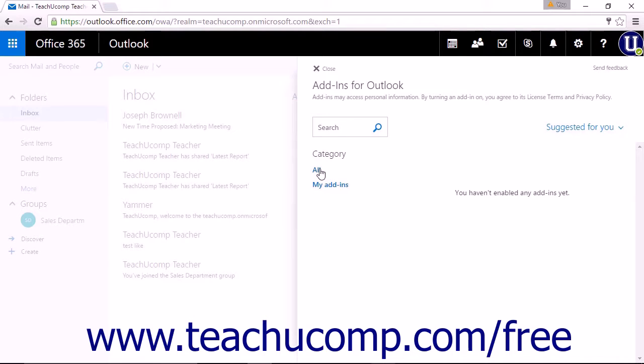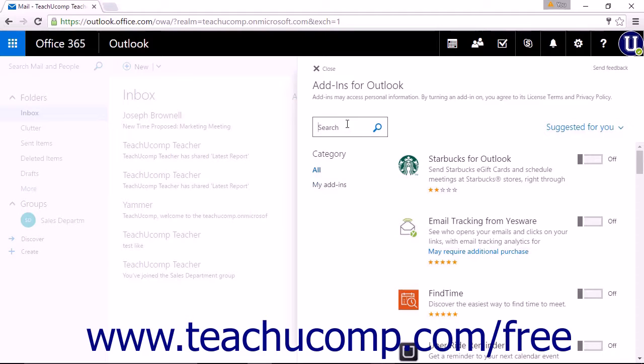You can search for a specific add-in by entering the name into the search text field and then clicking the magnifying glass icon or pressing the Enter key on your keyboard. Any add-ins that match your search term will be displayed. To view all of the available add-ins again, simply erase the search term from the text field.